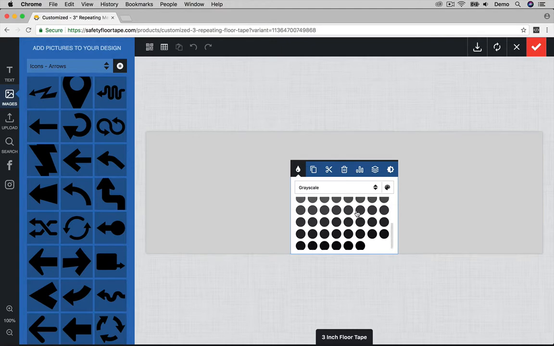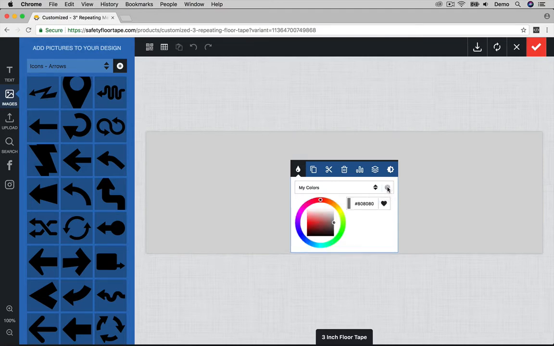And then if any of these colors just don't fit what you need, you can hit on this paint palette icon, and you can choose any color of the rainbow here and click the heart icon to save it if you want.